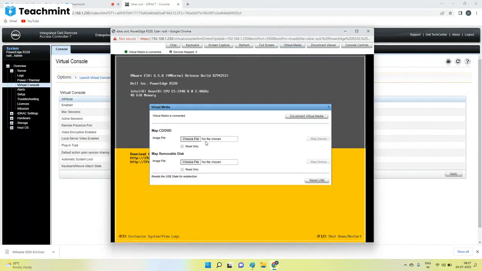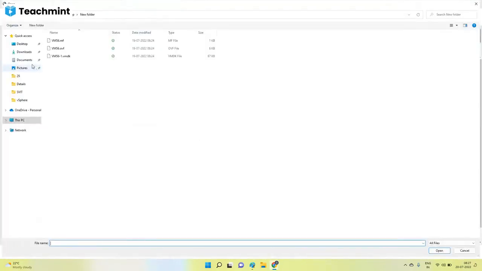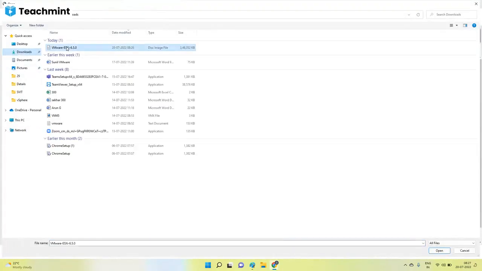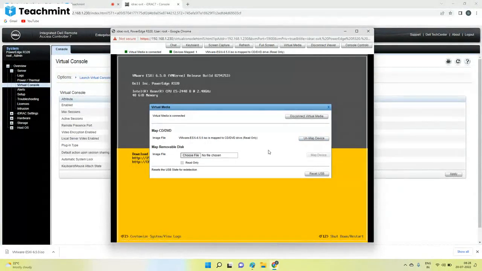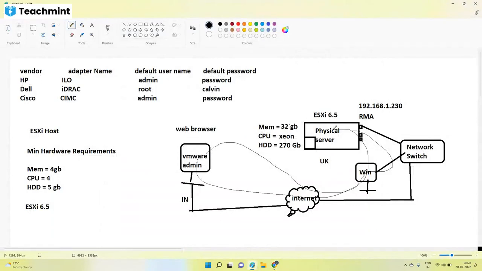It will ask where the ISO image is, so click on choose file. I have downloaded it, it's here, ESXi 6.5. Now click on map device. Now the ISO image is attached from my laptop to this physical server, because I'm sitting locally here. It is local, same building, so it will be faster.